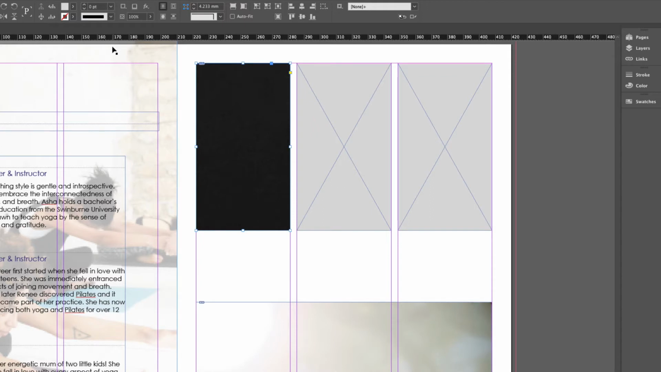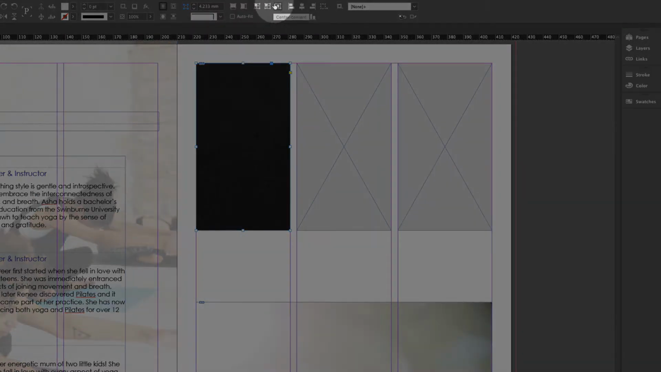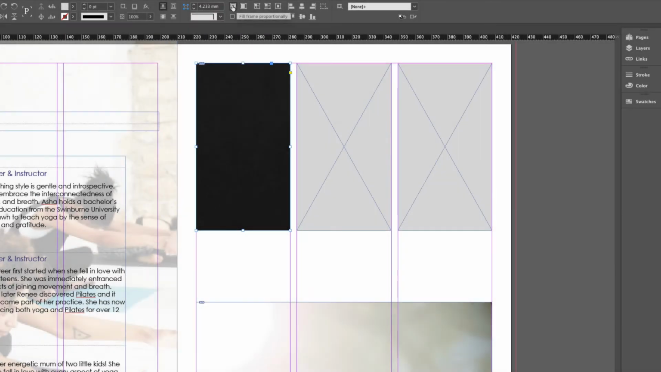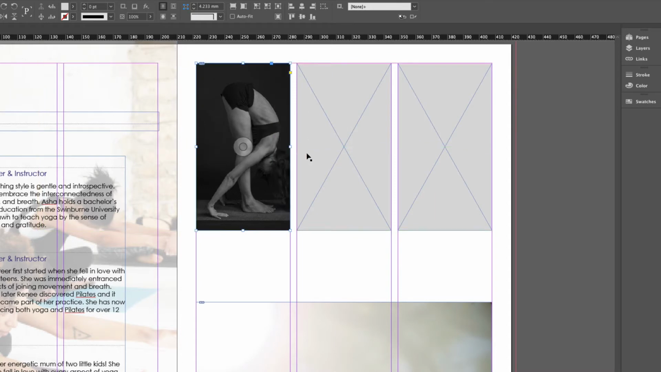So when that image drops in, it's quite large, so we're only seeing a small section of that image. While it is selected though, we've got our fitting options running across the top. Quite often we use the first option here, fill frame proportionally, and when I click on that, it reduces that image to fit inside the frame, although we are getting some of that image cropped off to the side there because it is a landscape image and we're dealing with a portrait orientated frame here. So we would have to come in and manually drag that image across so that we see the content that we want in the frame.